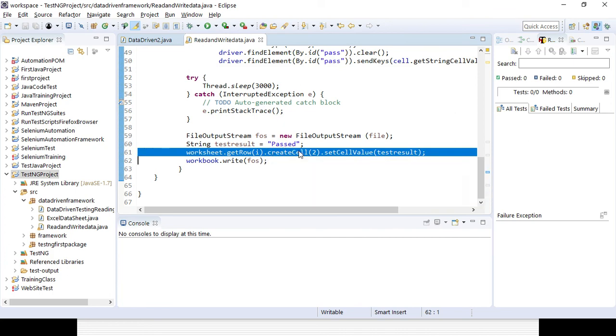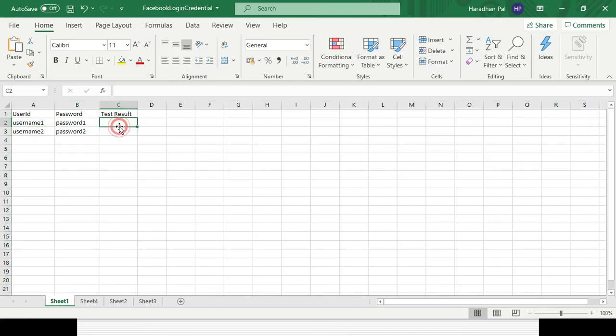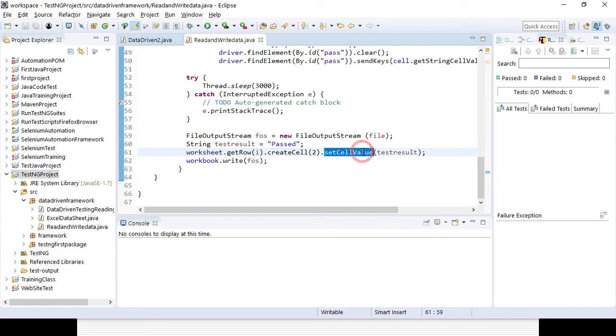It will be cell 2, and I want to set the value, which is the string value. Then I want to write it to the file output stream, so workbook write FOS. Now if you run the code, you can see.